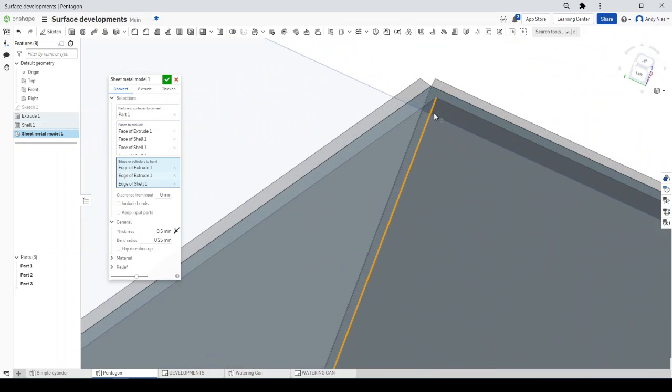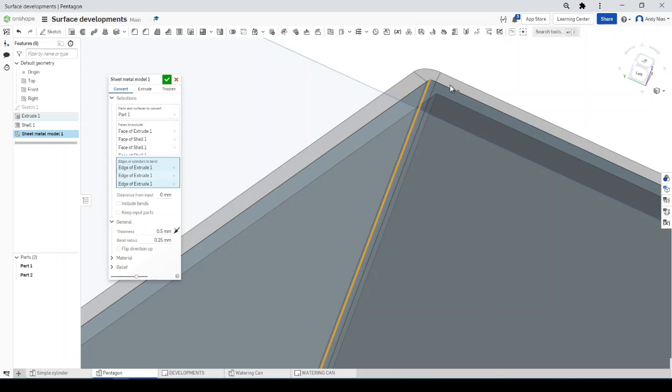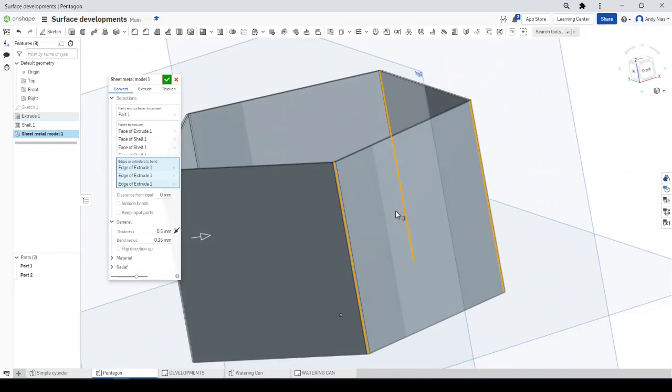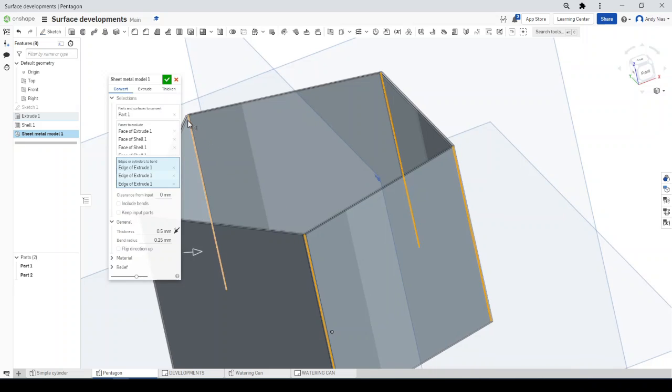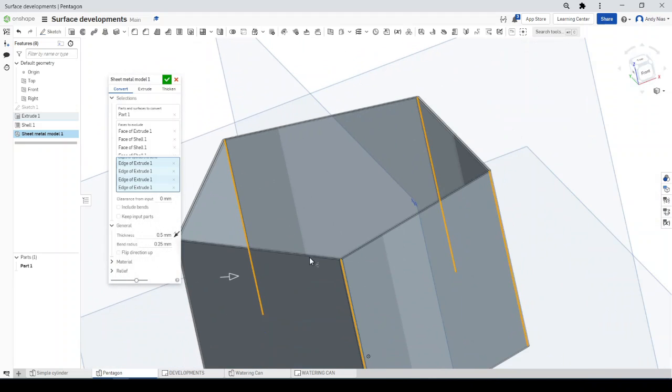So if I select those edges, what it will do, as you can see if I zoom in, I've clicked the wrong one there. This is the one I'm looking for. It's going to create a fillet. It's going to actually connect those bits together. And I've got to do this one here, and that's it for me.